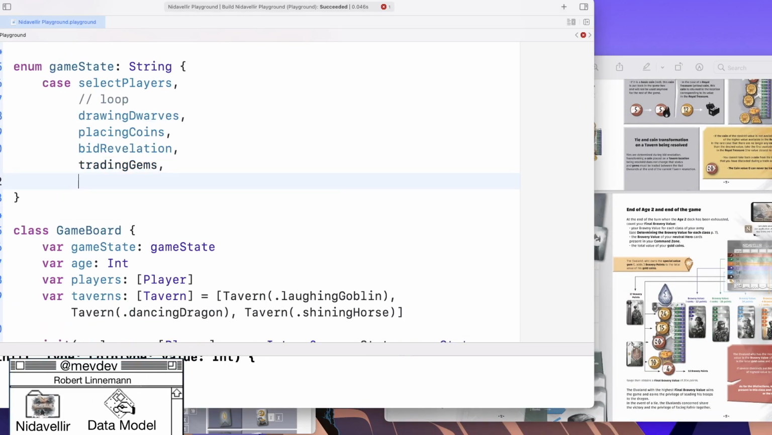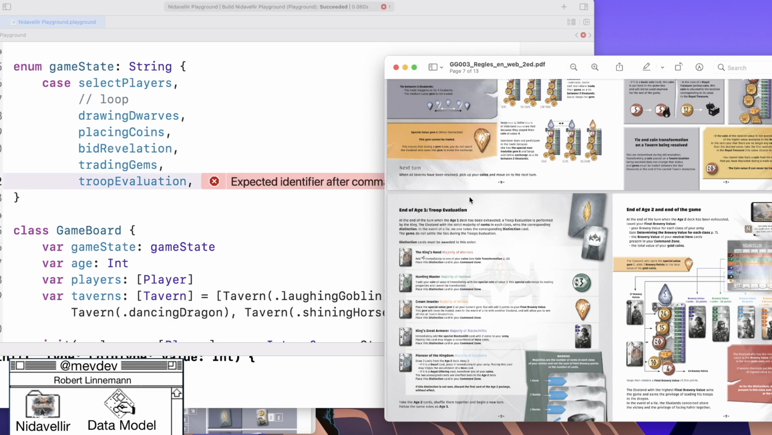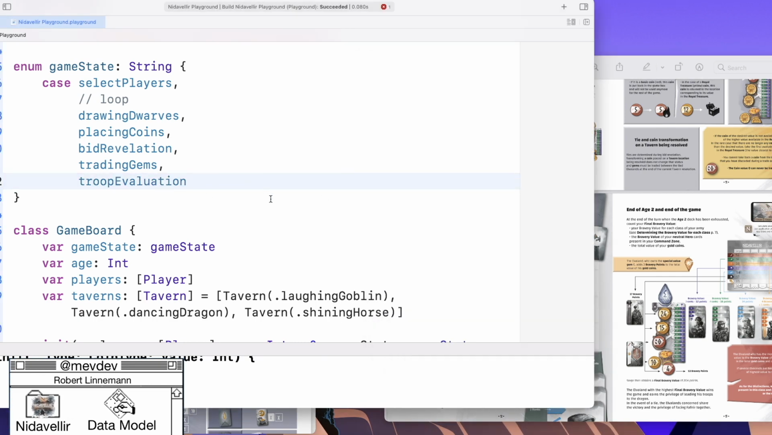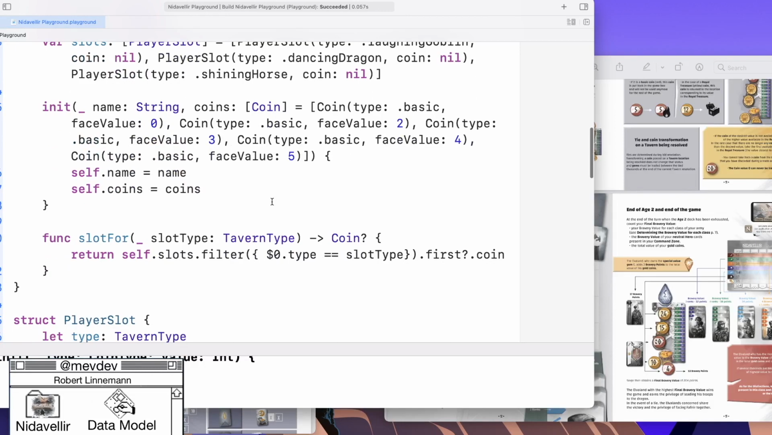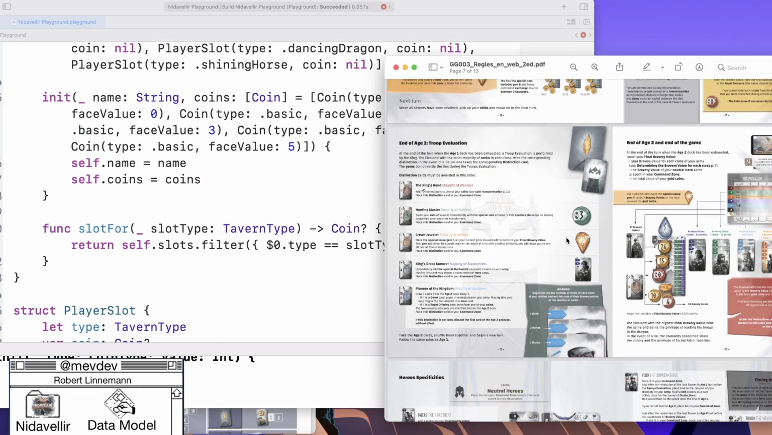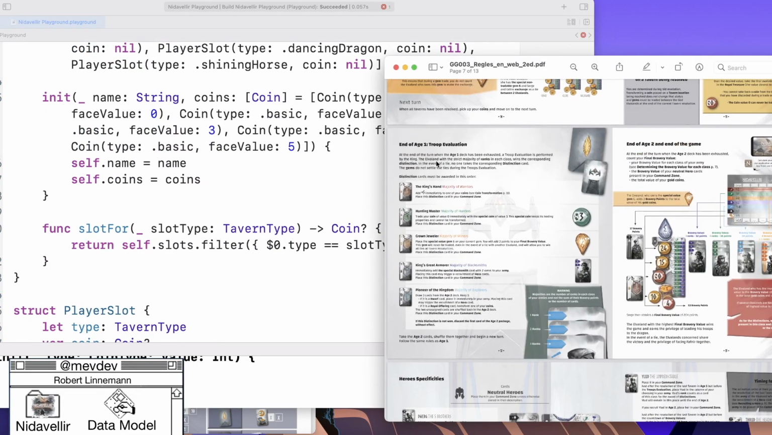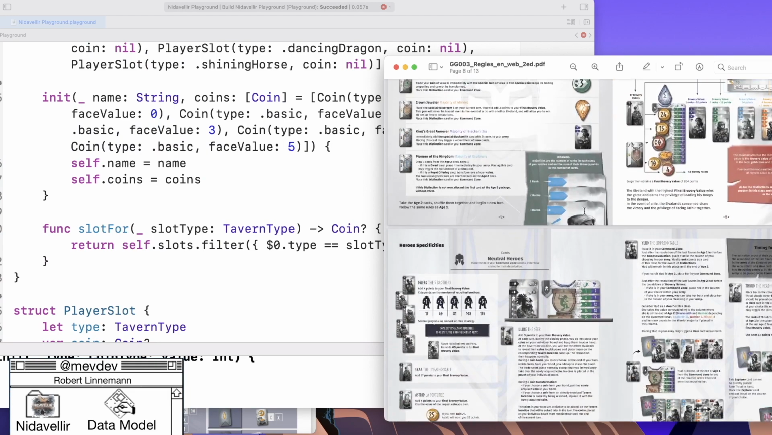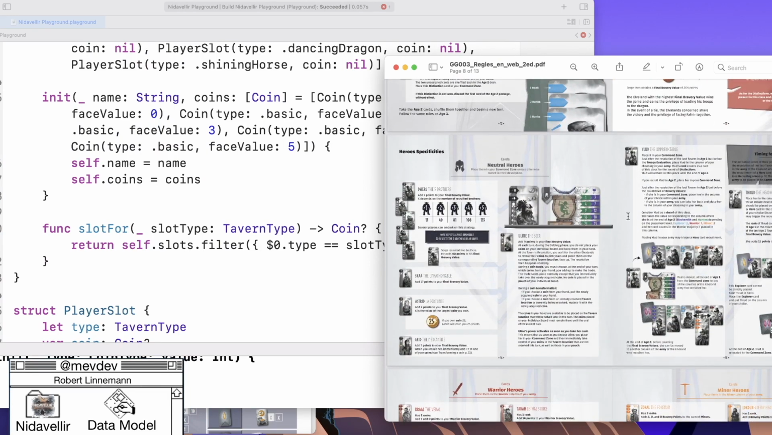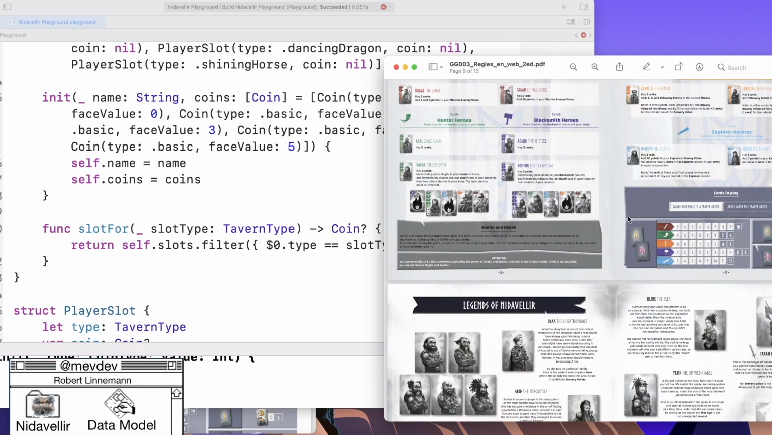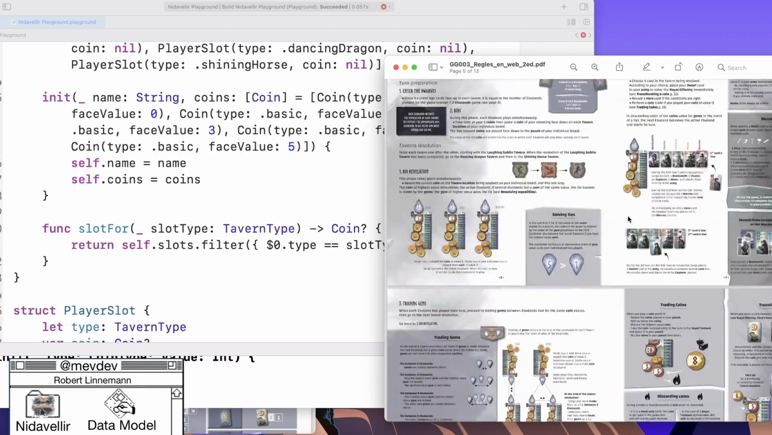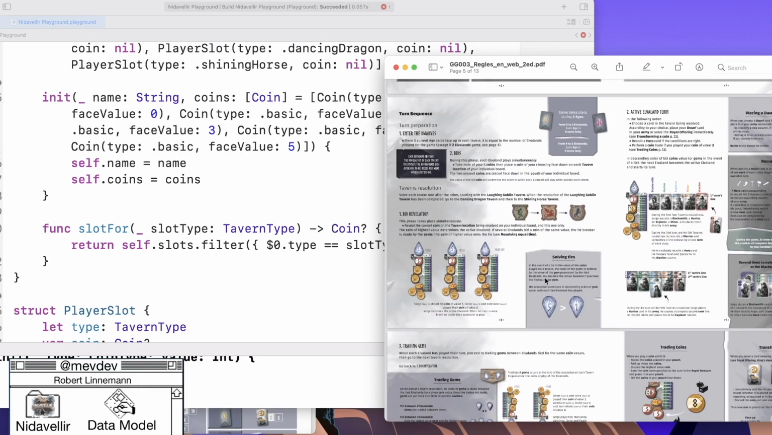Troop evaluation. We're not going to get through this whole thing, but I think we've covered enough that we know how this will actually go. I'm not actually going to put the distinction cards, but we will put the gem cards, and then I'm going to put out some other things that we can do.